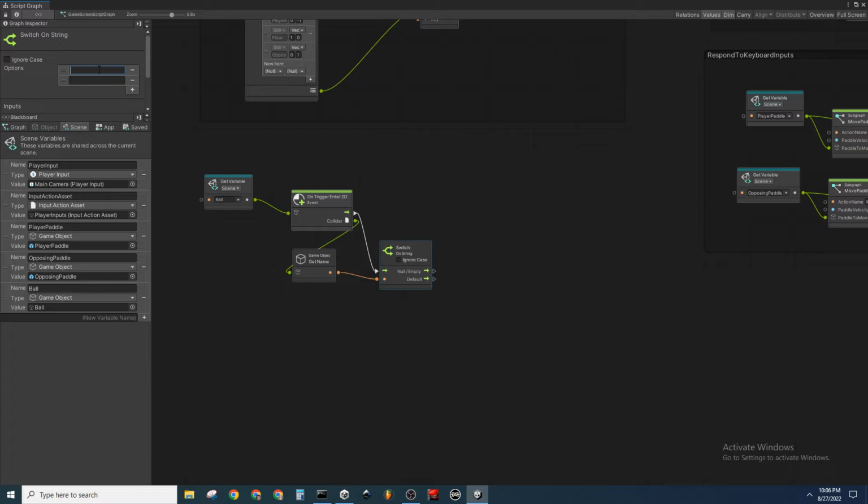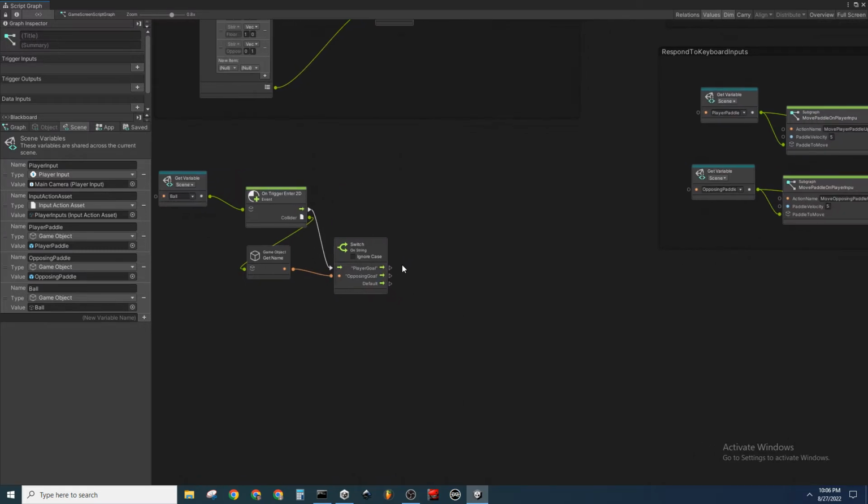One option is the player goal. Oops, for some reason it disconnected. And the other one is opposing goal. So this allows us to, and one other thing we need to do. If the ball hits a goal, what we want it to do is then reset its position to the center of the screen so that the ball can keep bouncing around.